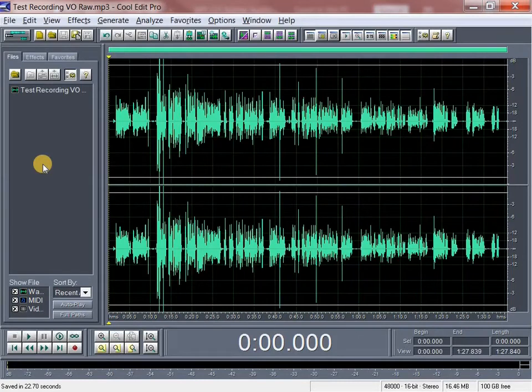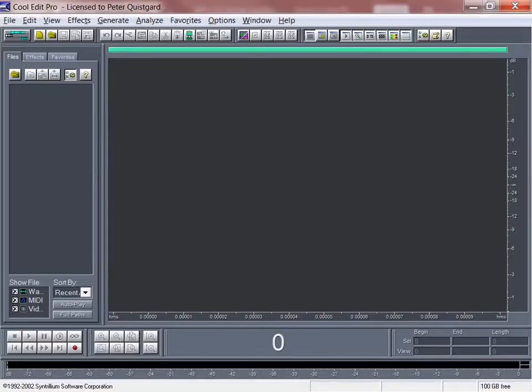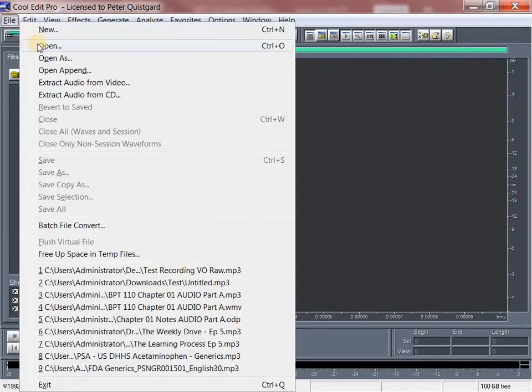Once you have finished saving, you can come to the top right of your computer screen and close out of the program by clicking on the X. Take your USB thumb drive to one of the editing computers. Open Adobe Audition and make sure that you're in the Edit view. Click on File and then click on Open.